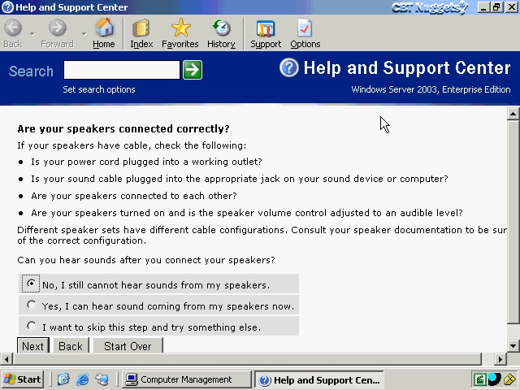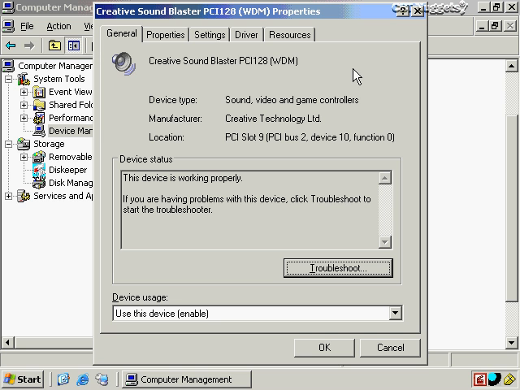Now, I will have to say, let me close this now, that if you're an experienced administrator, experienced with PC hardware, going through the troubleshooter might seem a little bit rudimentary to you because you say, oh, that stuff only an idiot would miss.